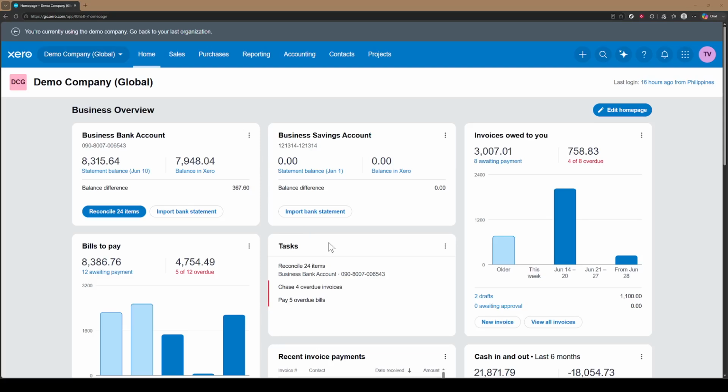Today, I'll walk you through how to create and send a purchase order in Xero, even if you're a total beginner or just need a quick refresher. By the end of this guide, you'll know exactly how to efficiently manage your purchase orders so you can streamline your procurement process. To get started, sign into your Xero account.